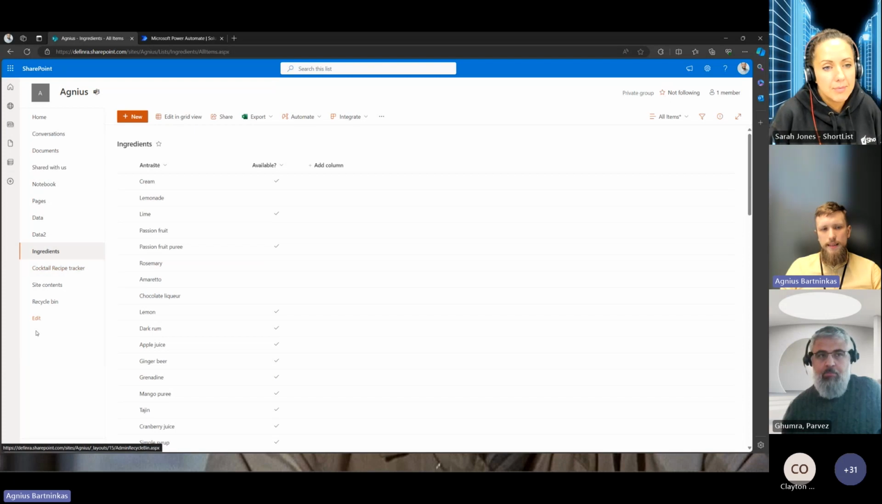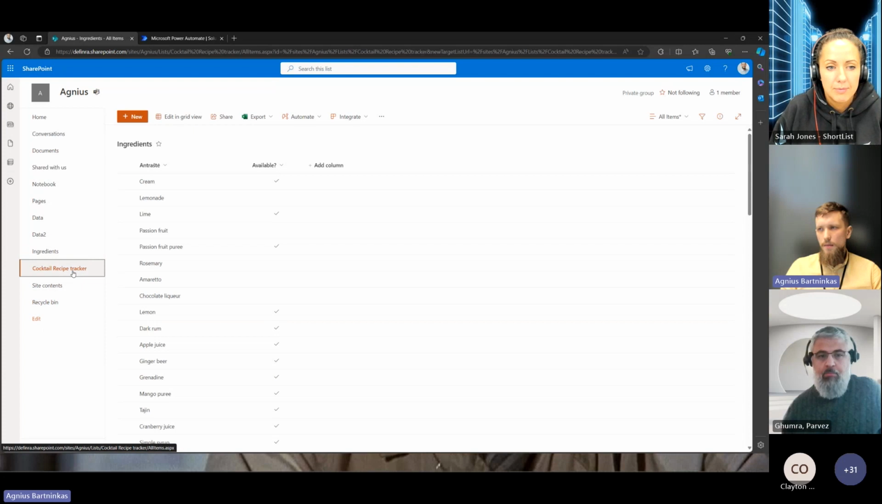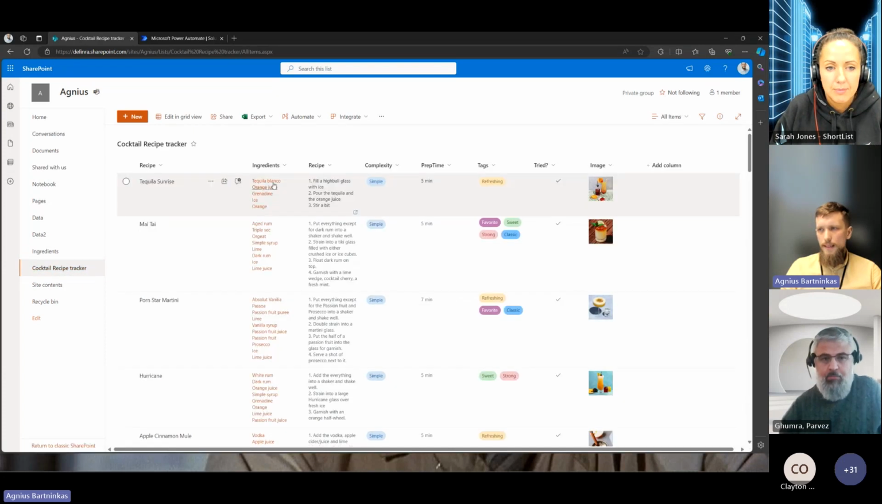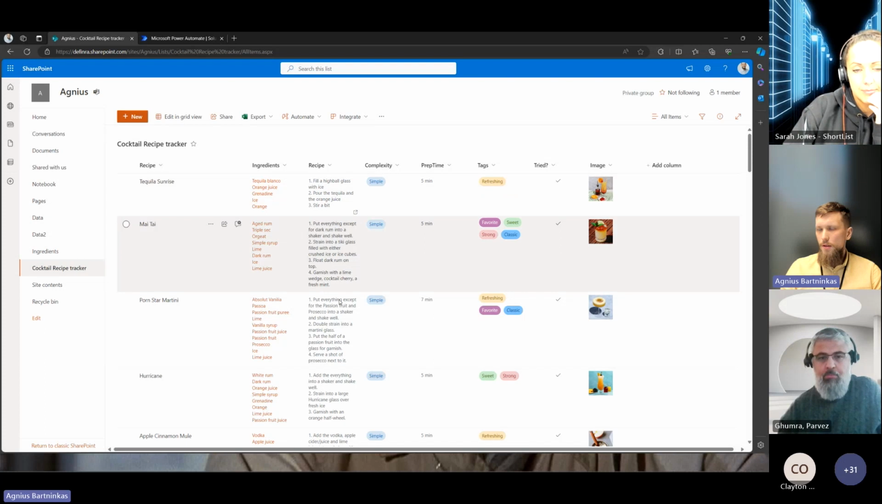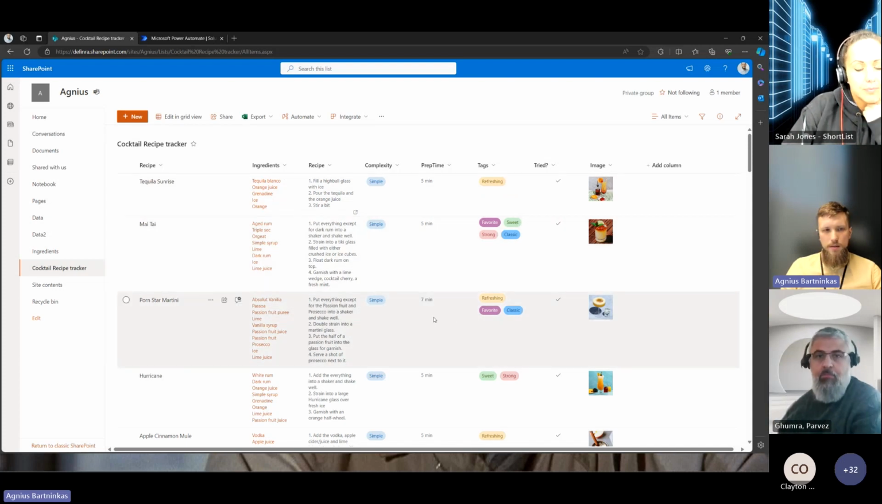I've tried making this as simple and straightforward as possible for the purpose of the demo, but the cocktail list has a lookup field for the ingredients in here so that I can check whether or not I have all of the ingredients to make a specific cocktail when I target it. Right, so that's the context behind it.